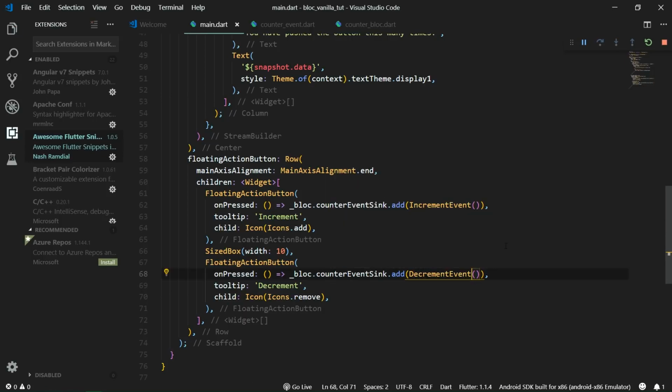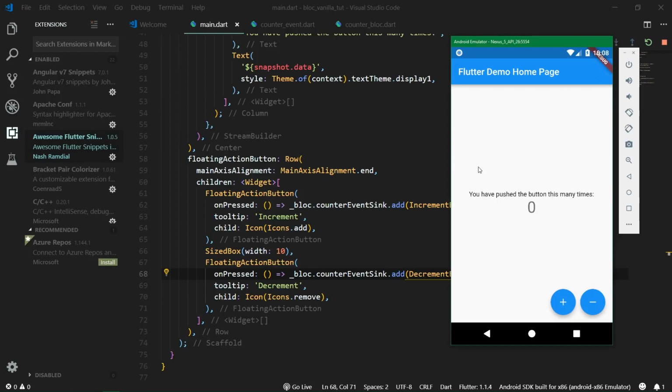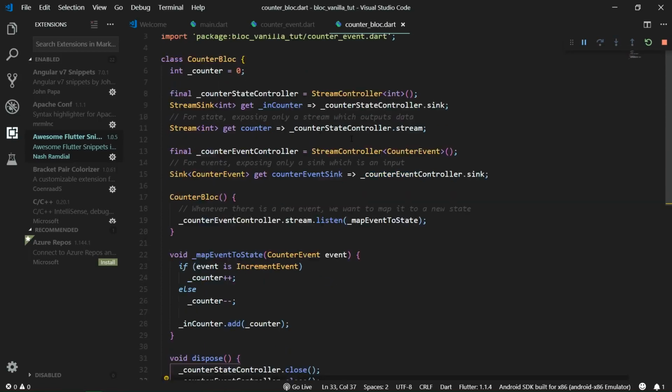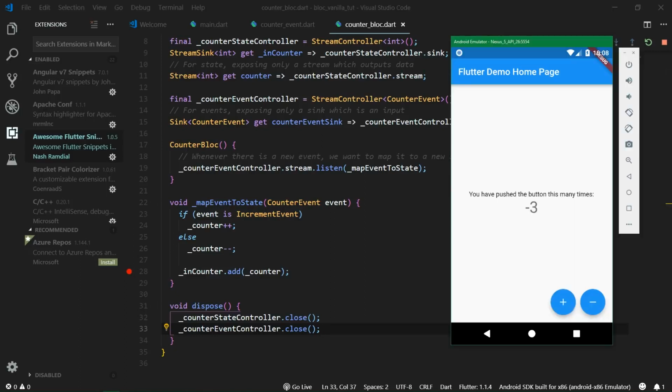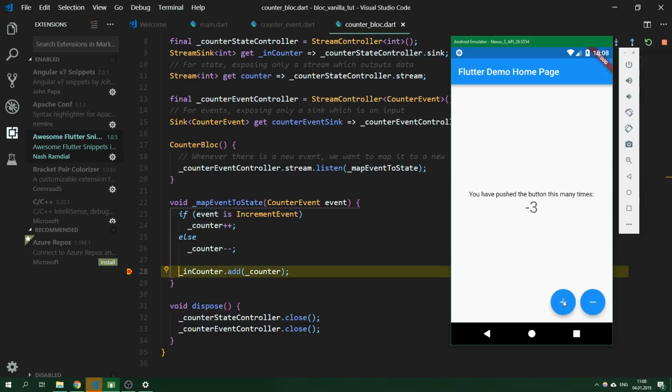Alright, and now if we do a full restart, so Ctrl F5 just to be safe, come back to the app, and now increment and decrement, it all works. And we can see that it's going through the BLoC, because when we put a breakpoint over here, for example right here, and we increment, we're going to hit the breakpoint, so we know that we are doing everything properly.